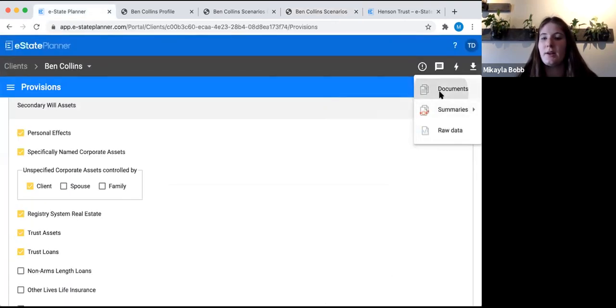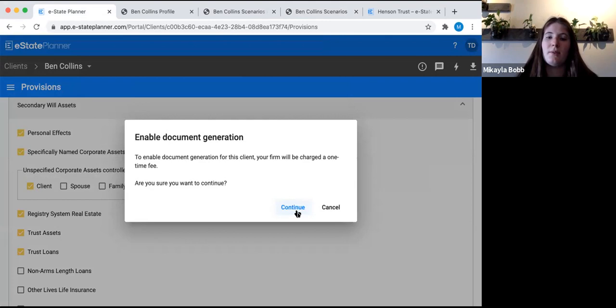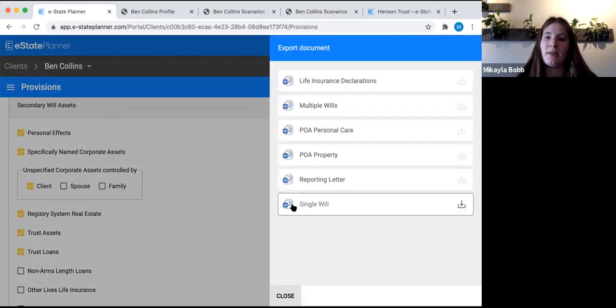And then you can go to documents. So if you are on trial, you can just ignore this message. If you're on the flex plan, then it's telling you that this is the first time I'm generating a document for this client. So then it's going to incur that fee. But these are all the documents you can generate: life insurance declarations, multiple wills, the POAs, a reporting letter, and the single will, which is what we're doing today.